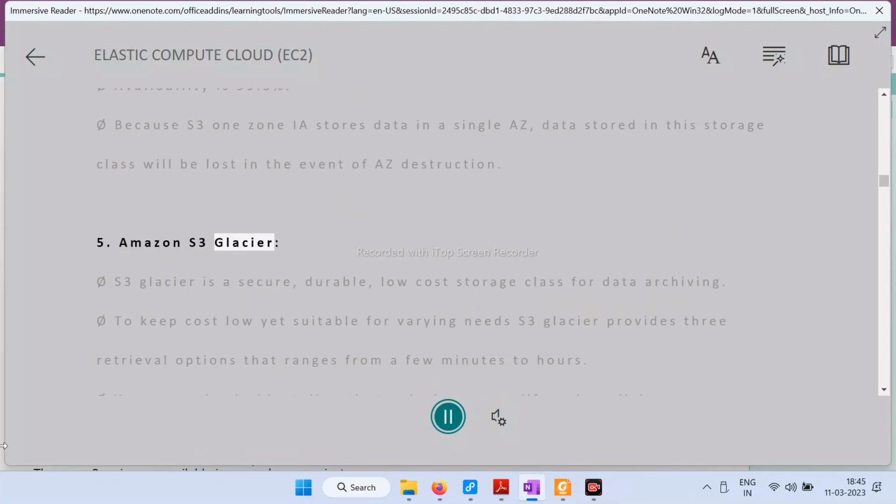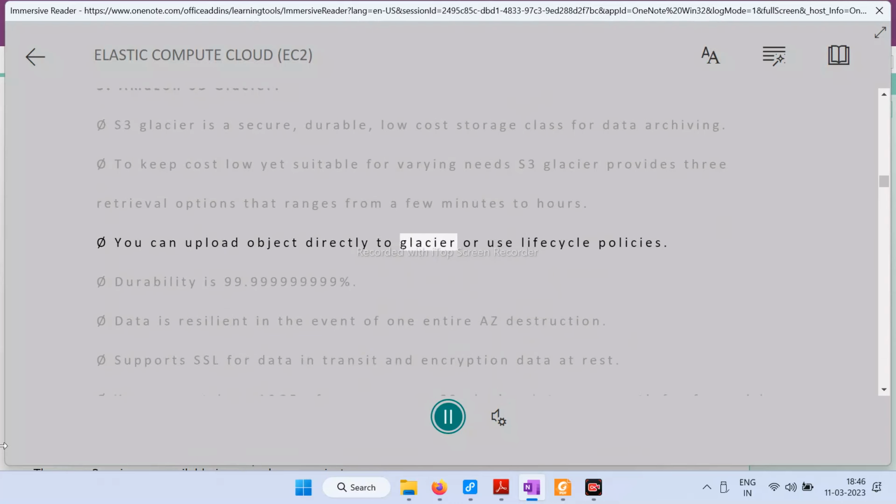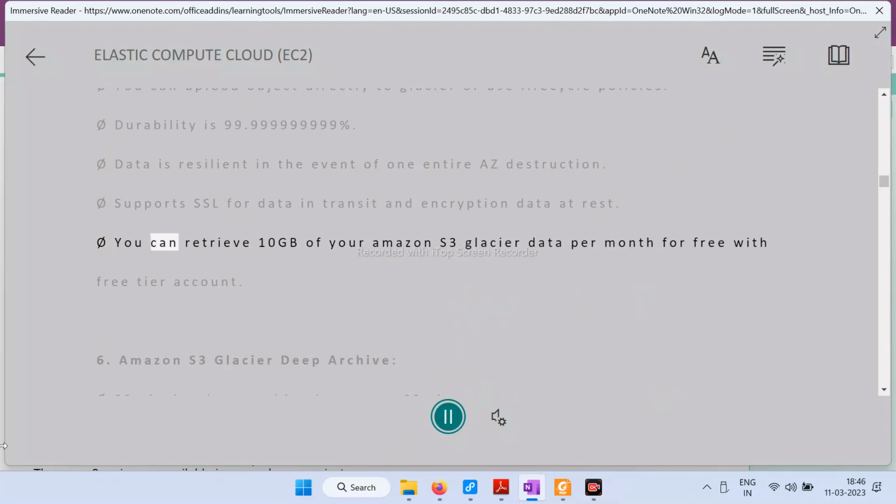5. Amazon S3 Glacier. S3 Glacier is a secure, durable, low-cost storage class for data archiving. To keep costs low yet suitable for varying needs, S3 Glacier provides 3 retrieval options that range from a few minutes to hours. You can upload objects directly to Glacier or use lifecycle policies. Durability is 99.999999999%. Data is resilient in the event of one entire AZ destruction. Supports SSL for data in transit and encryption of data at rest. You can retrieve 10 GB of your Amazon S3 Glacier data per month for free with a free tier account.